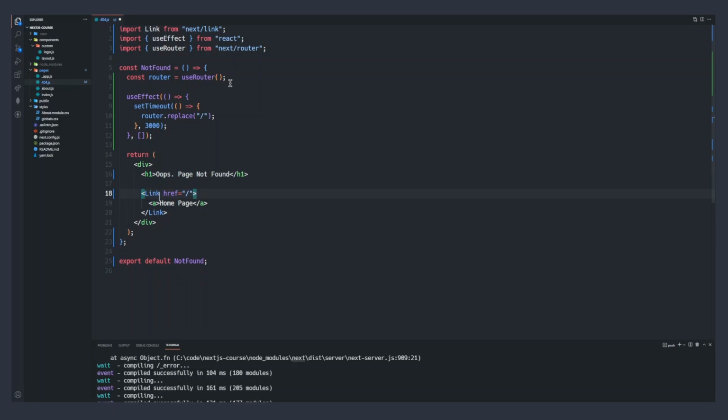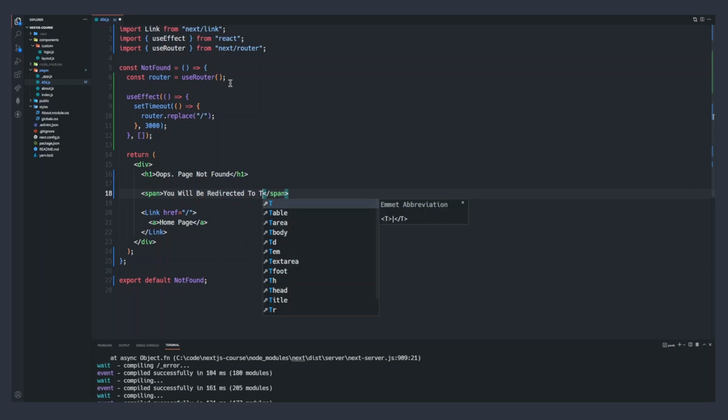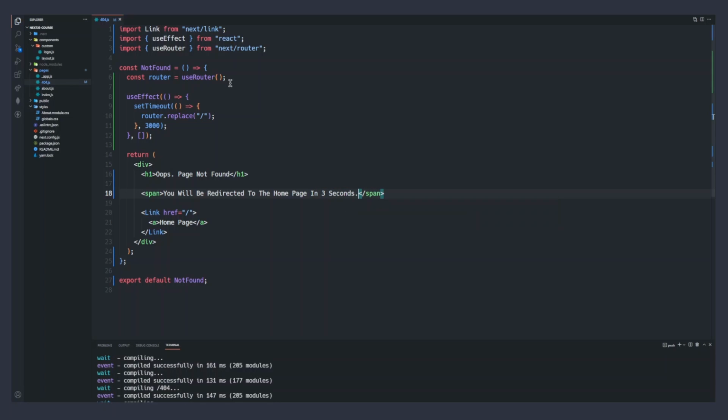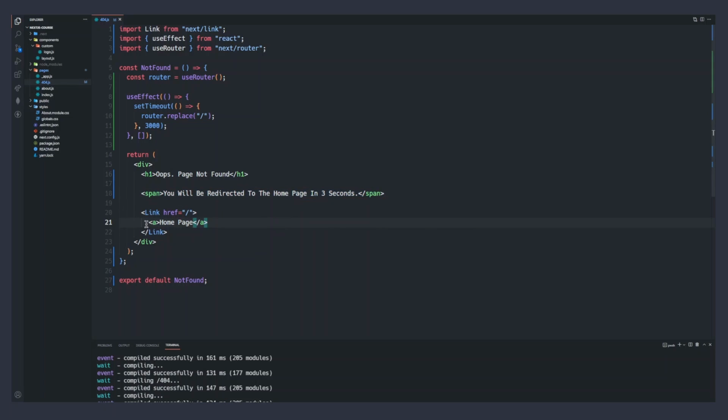Then I'm going to create a span right above this, and I'm going to call this "You will be redirected in 3 seconds." So basically we'll say you will be redirected to the home page in 3 seconds. You can click on this link and you'll be redirected to the home page. So this is what I'm going to be doing for the 404 page.